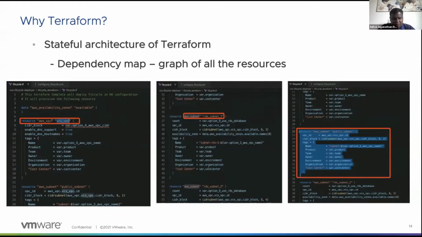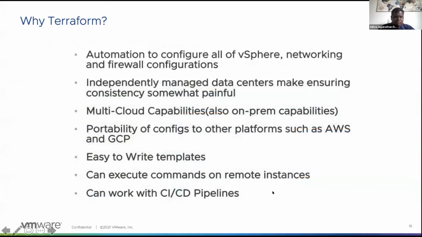So other things, why we need Terraform: mainly automating all your infrastructure, obviously. Your vSphere, your environment, your networking, firewall configurations, and making sure we independently manage the data centers and ensure the consistency. It's somewhat painful in the current environment, where you're maintaining multiple data centers. You have to make sure you have the uniformity of configurations across the board, right?